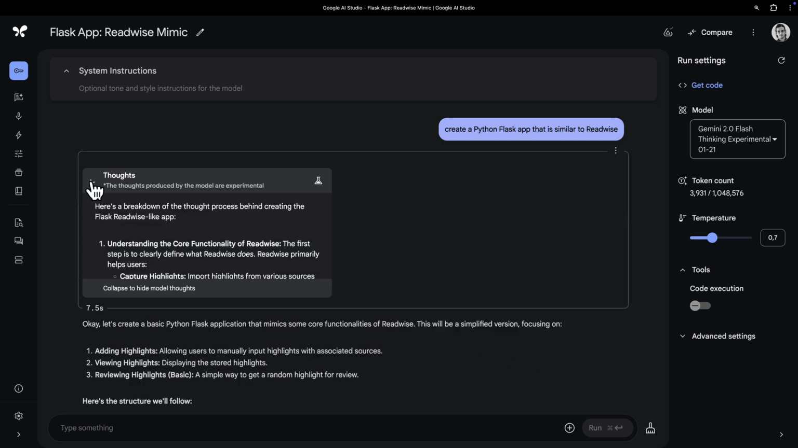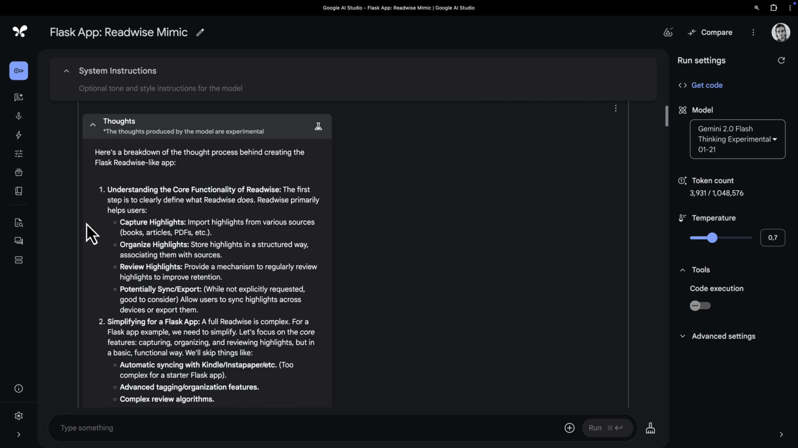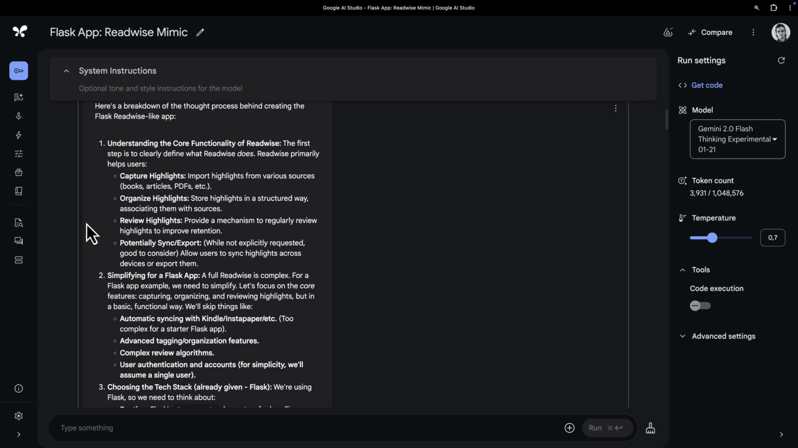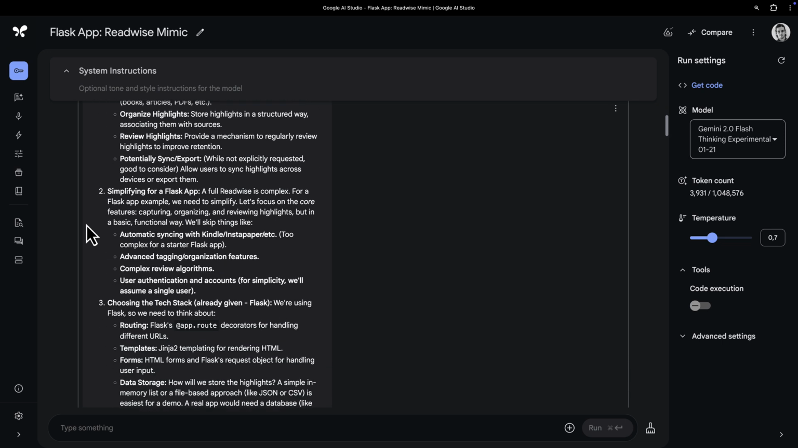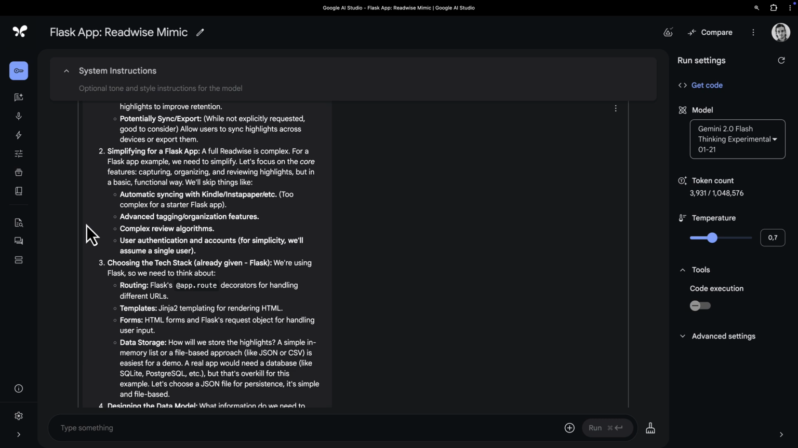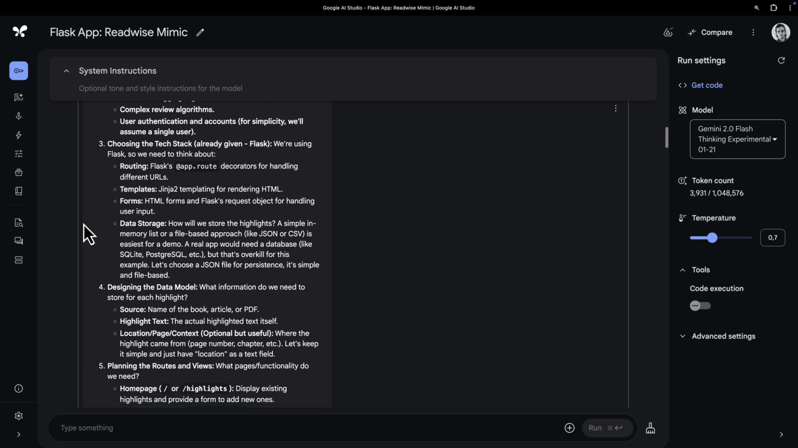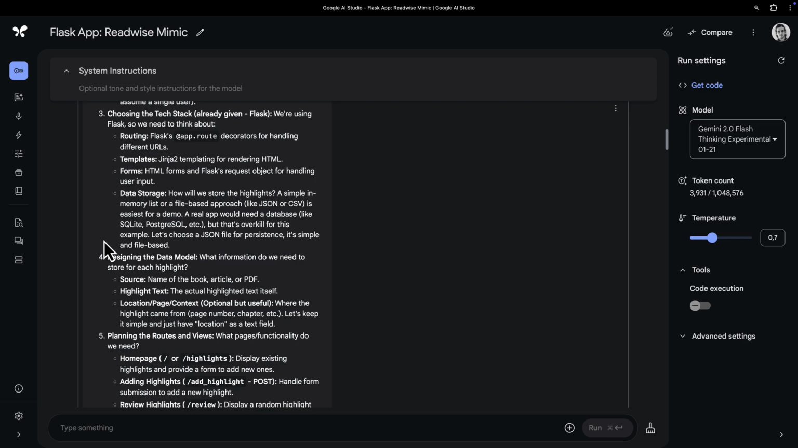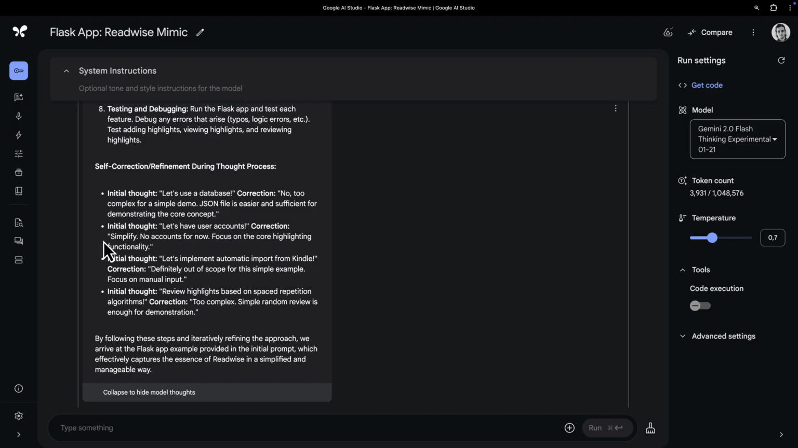And you can expand the thoughts section here to see the internal planning and thought process that was used by Flash. So unlike o1 models, the thoughts are explicit here, so you can explore them to see how the model arrived at the solution. So as you can see, it's fairly comprehensive here. But now let's do the same with DeepSeek.